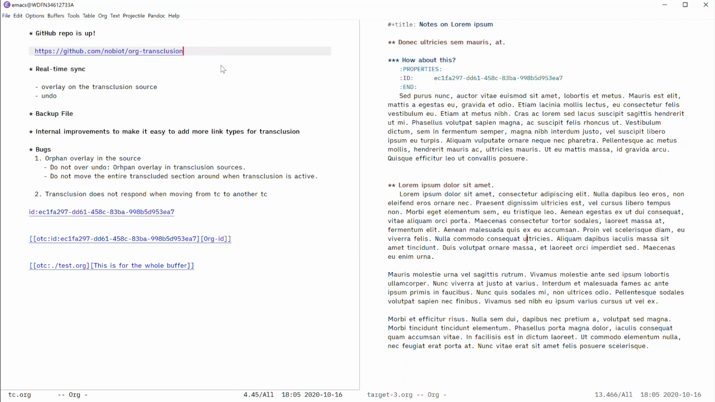So that's one thing. The second thing, let's talk about the current status of the function itself. First up, it's real-time sync now. I have changed the internal working of how the transclusion copy, which I'm going to show you on the left-hand side, and the transclusion source work, and it's now real-time. There's also an overlay on the source side to indicate that this section is being transcluded somewhere else. And you can also see undo is currently kind of working.